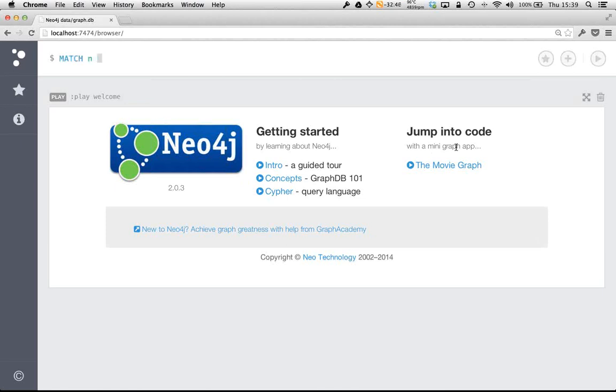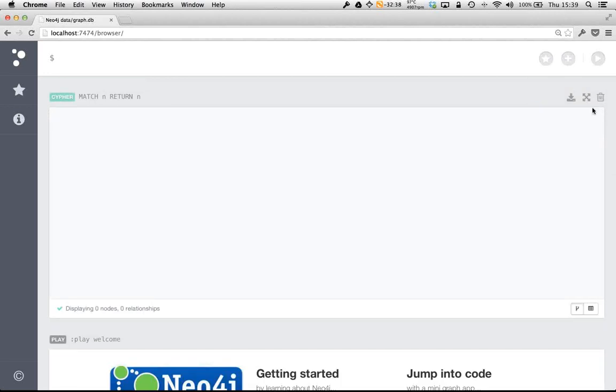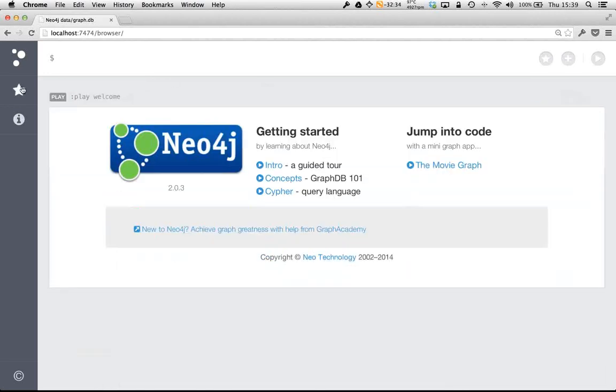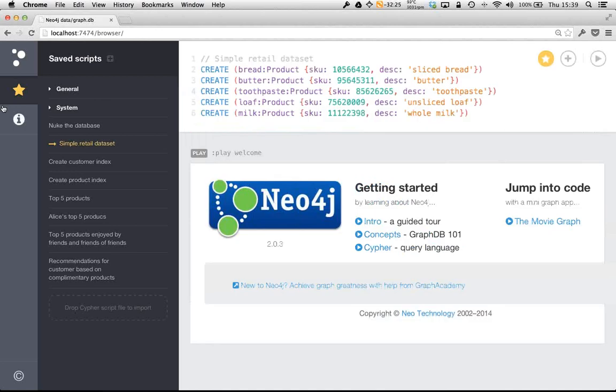So in fact, the easiest query I can type is match everything in the database and give it back to me. And because this is an empty database, it says there's nothing to be seen. No nodes, no relationships, just as we'd expect. That's fine. So what do I want to do? I want to insert some data into the database, and I'm going to insert a simple retail data set.